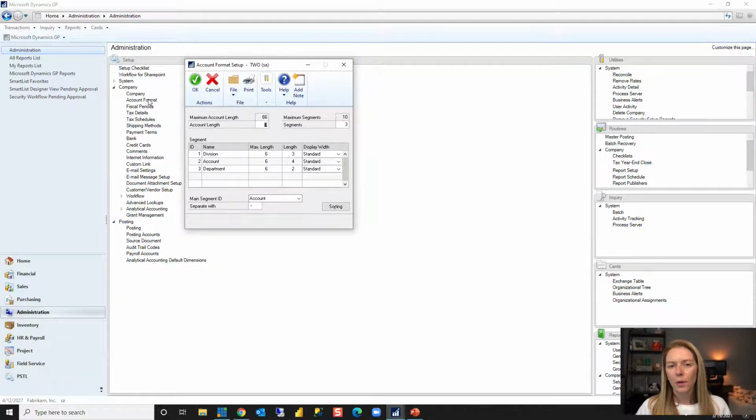The account format also, you can change this after the fact, as long as you are making it smaller, not bigger. Now, this is not something that you just do on a whim. This would be something where you'd want to have multiple backups. You'd want to do it over a weekend. You'd want to run your check links and your reconciles and all that stuff if you ever made a change to this, because it can really mess with your data.